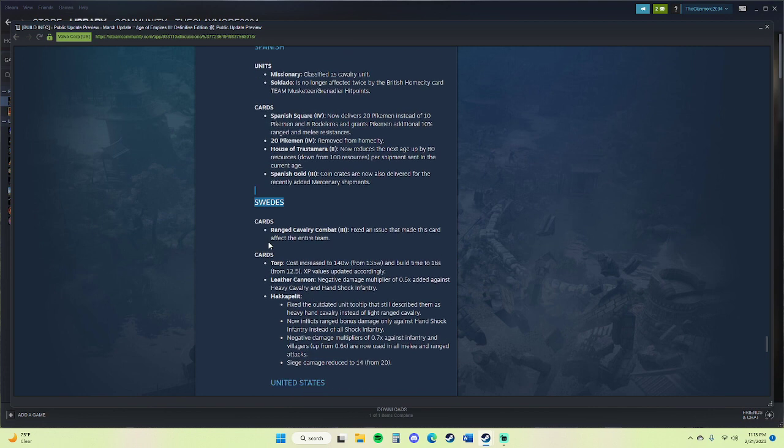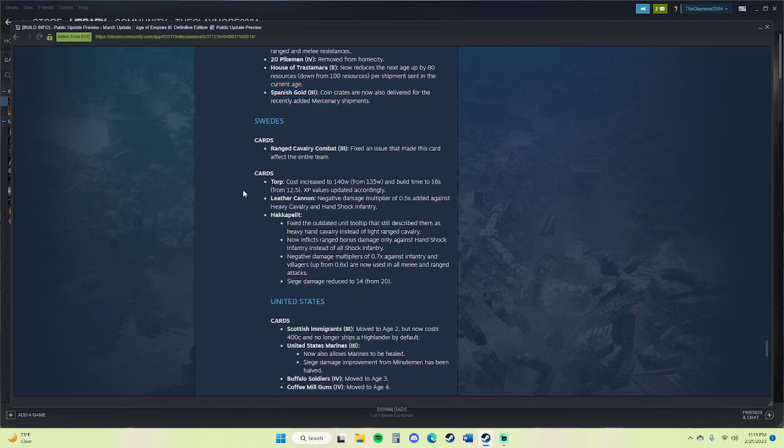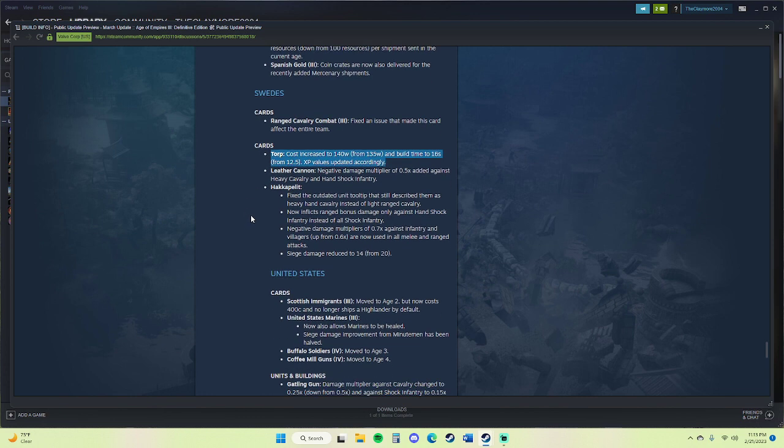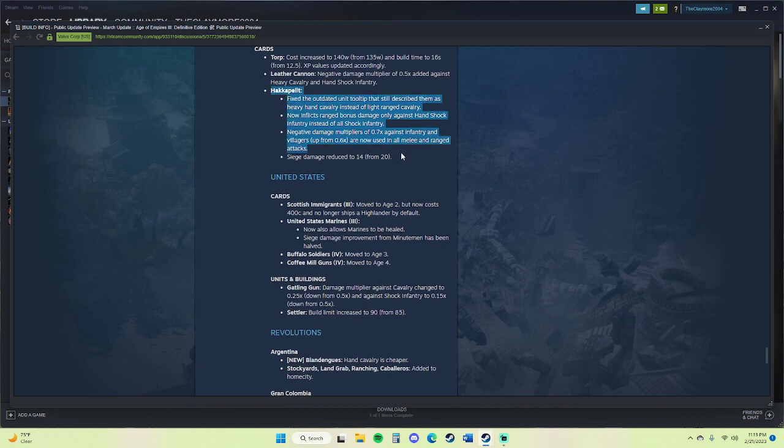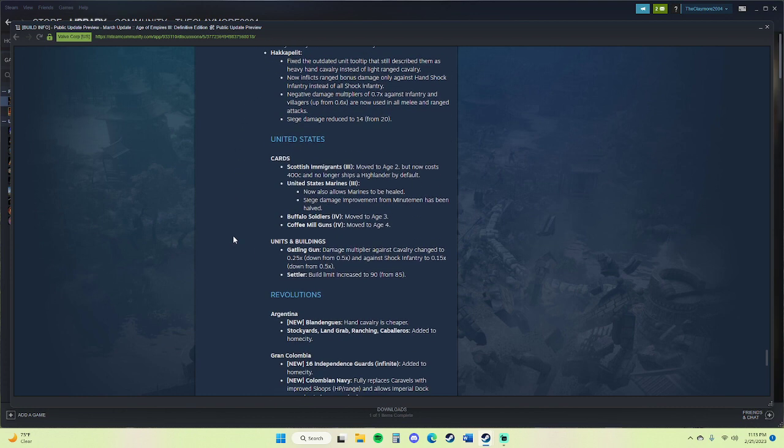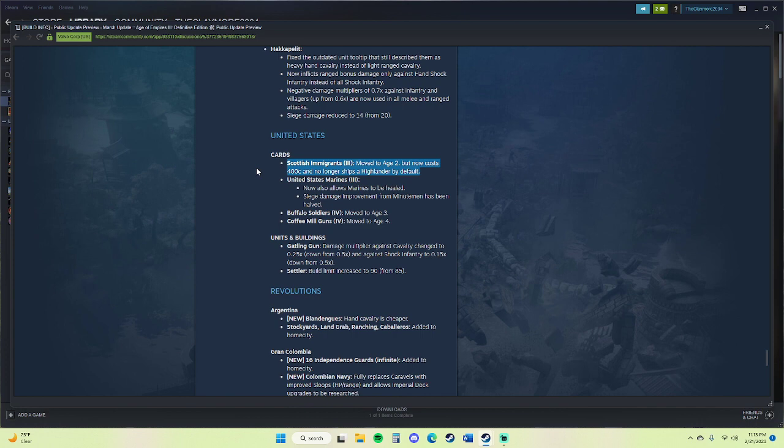Okay, the Spanish gold is being worked on a little bit to make it come with mercenary shipments. That's fine. Swede, range cavalry combat, blah blah blah. Torps being increased is big. Hackapelts being more. They had way too many different multipliers and stuff, so they synchronize all those together, which is good. United States, Scottish immigrants, still won't use that.